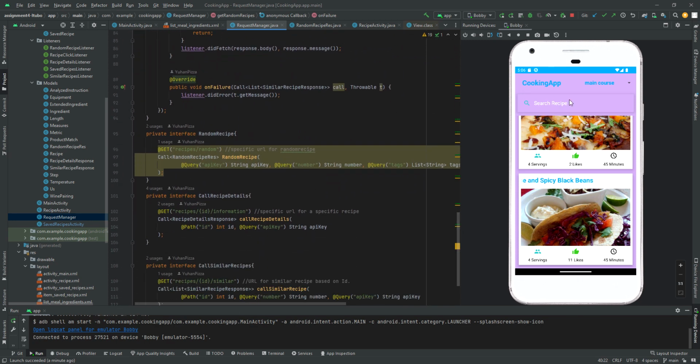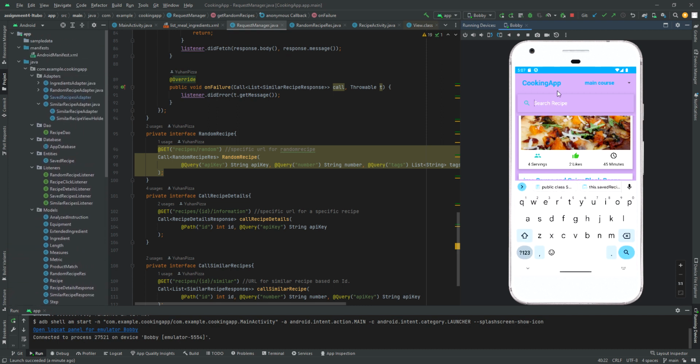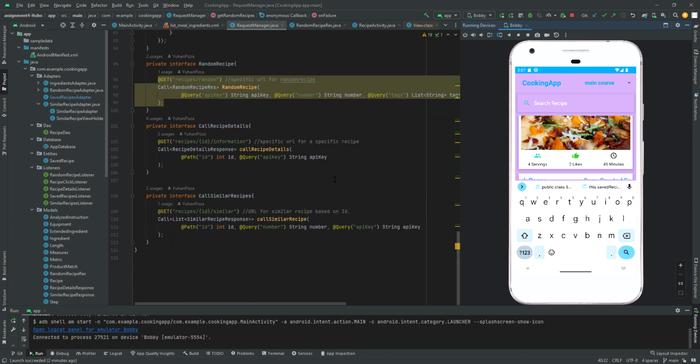Also, we have a spinner here, which you can use to choose the type of recipe that you want to show, and also display all the saved recipes. And we also have a search function, where you basically pass in an example, like a tag, and that tag will be used to look for 10 recipes with that tag.